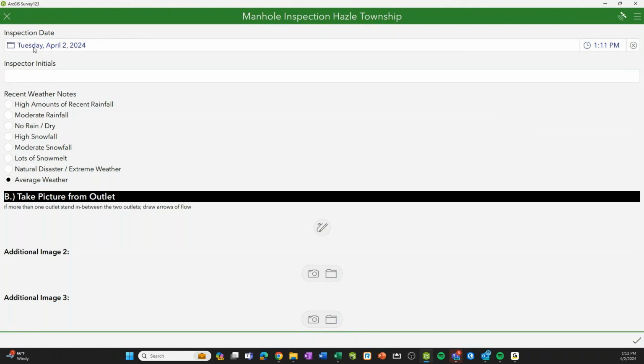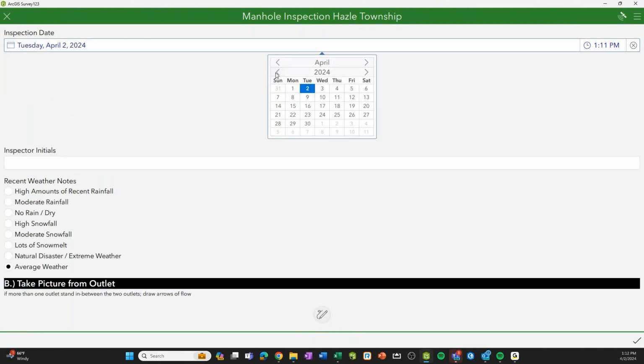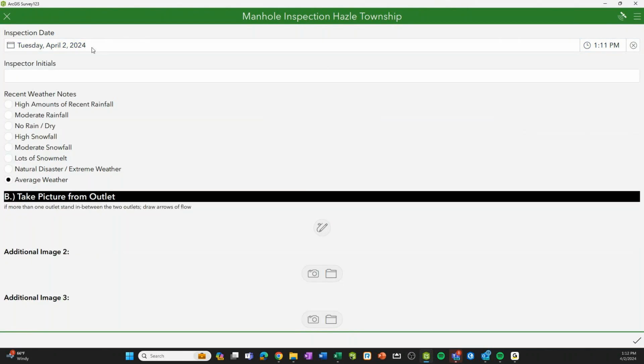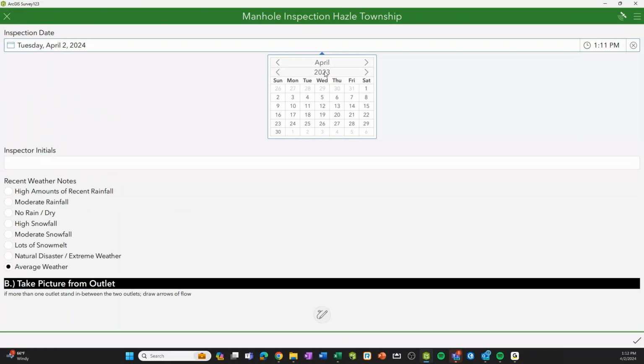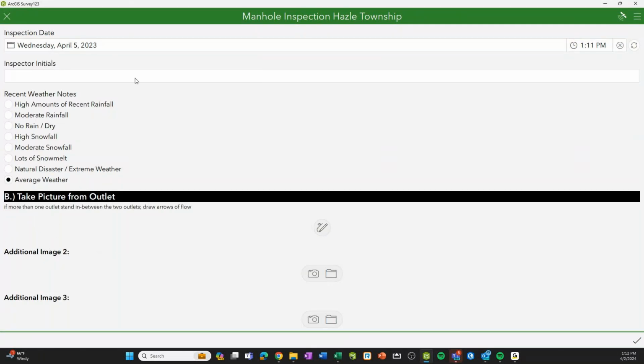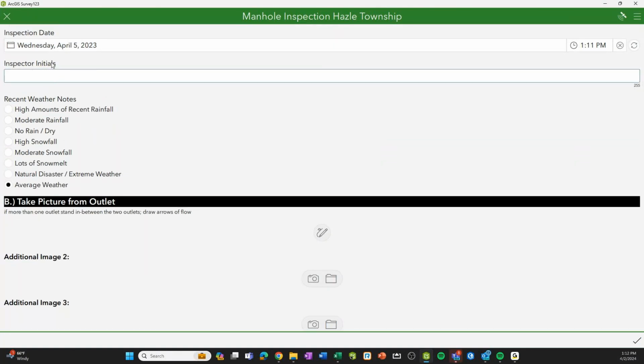So it automatically will record today's date and the time. You can always go back if you're putting in an old record to last month or year and change that. So I could go back to 2023 even and say I'm recording a record that was from my paper record. So you can put the inspector initials, how much rainfall or just snowfall, any weather, especially up in New England, getting some snow coming soon.